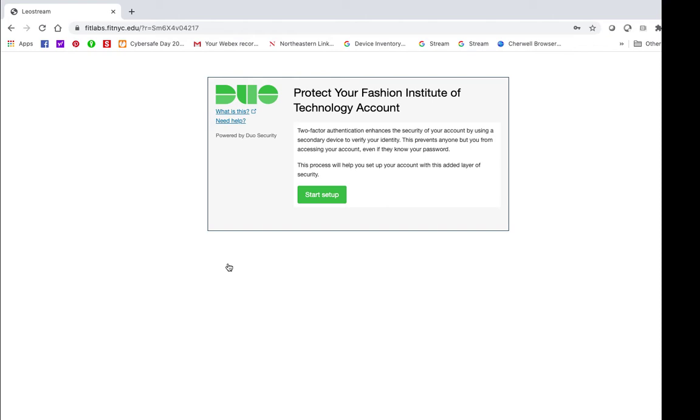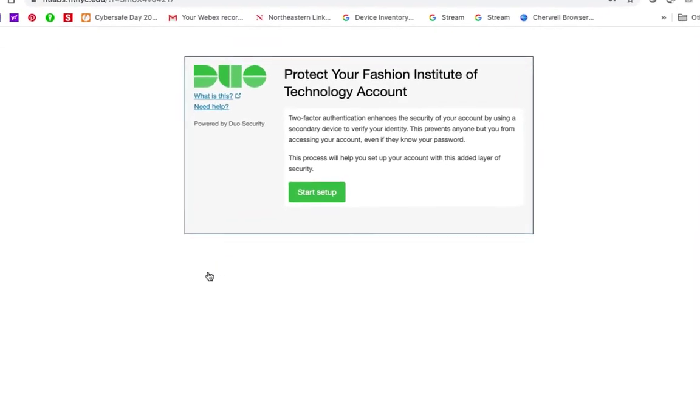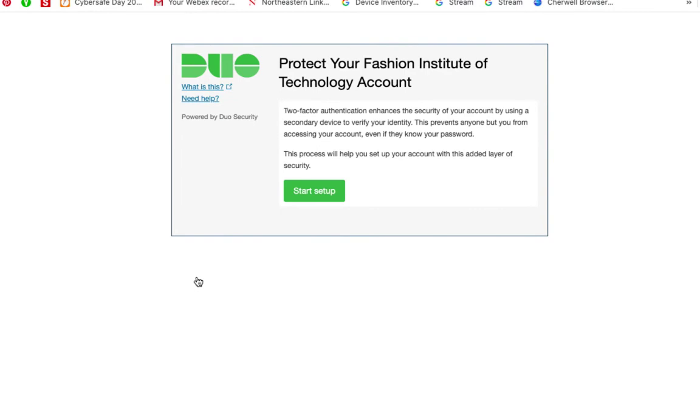The first time you log into FIT Remote Labs, you will be prompted to enroll in Duo two-factor authentication. You only have to enroll in Duo one time. Two-factor authentication will add a second layer of security to your FIT Remote Labs account.